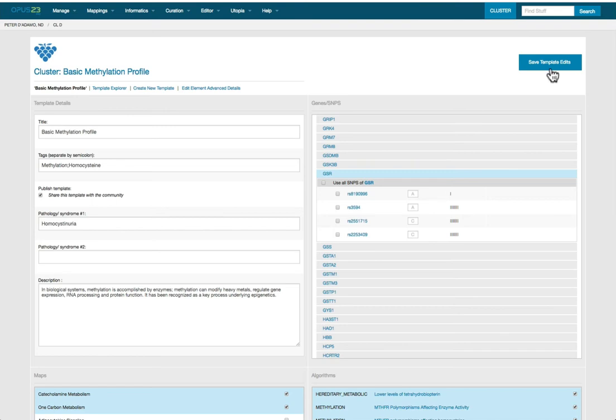So as we go to the top here, I can save the edit to the template. Since I'm not particularly interested in valerian as far as methylation goes, I'm not going to do that. But there are some other things.